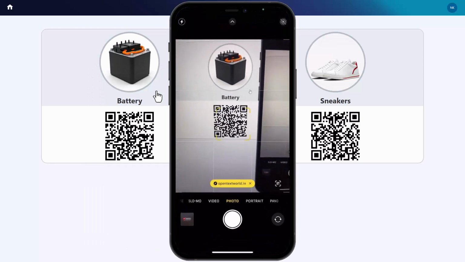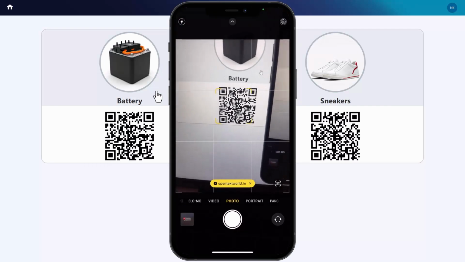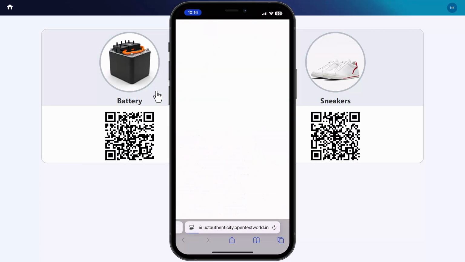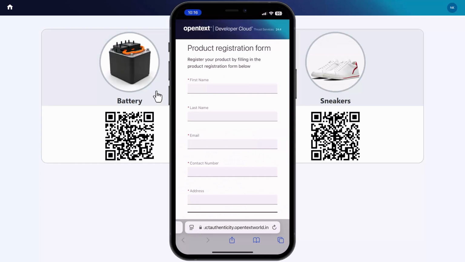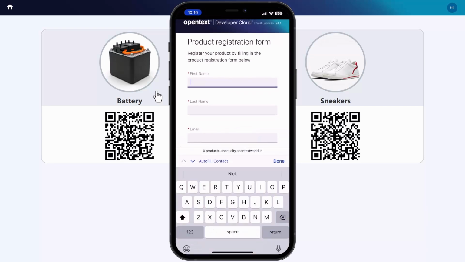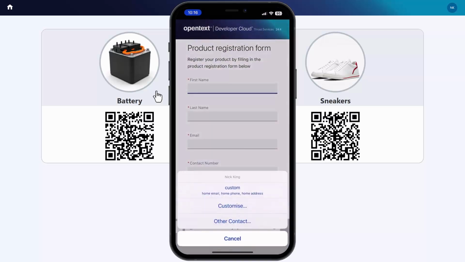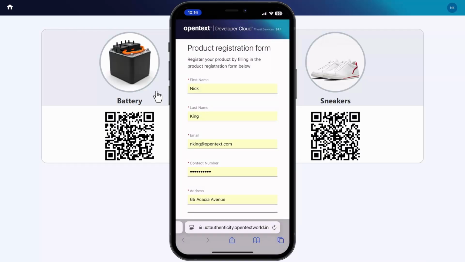Okay, and I can go and scan the QR code for a battery. So let's say I bought this and I want to check and register the warranty on it. And so I'm going to fill in my warranty information, and this is a custom form. It's going to capture our data and store it in our metadata API to store customer warranty information. And I'm going to pre-fill that.